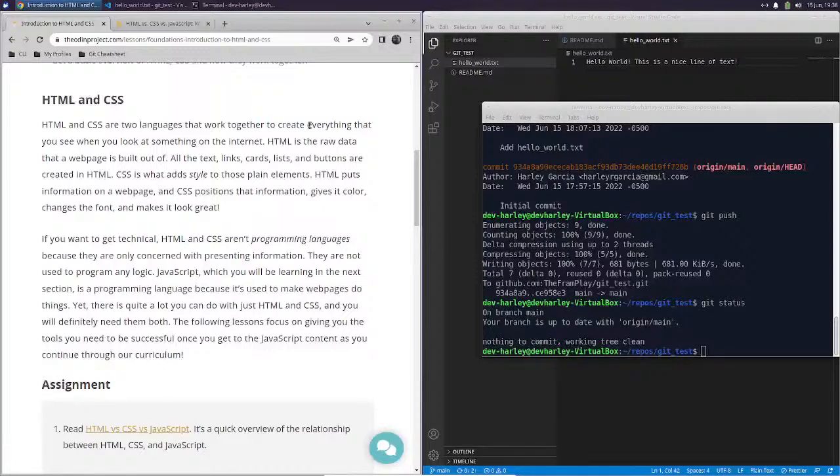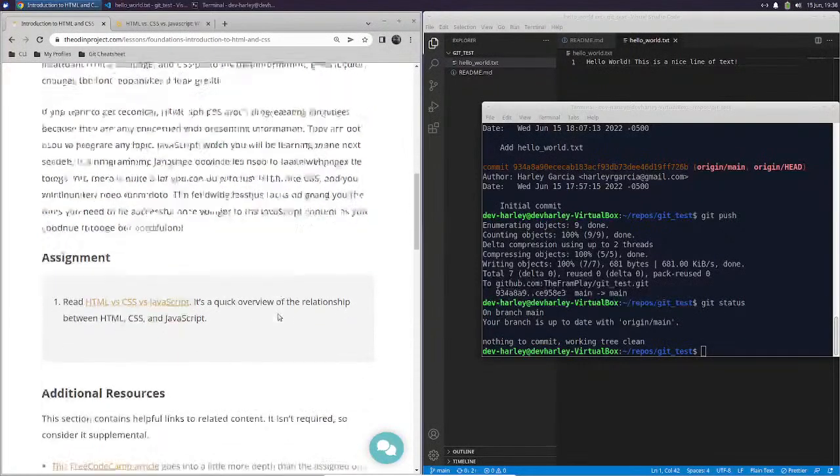All right, where were we at? It looks okay. A language that works together to create everything you see when you look at something on the internet. HTML is the raw data the web page is built out of. Okay, it makes it look great. If you want to get technical, HTML and CSS aren't programming languages. And then the lessons focus on giving you the tools to be successful. Okay, we already read through that.